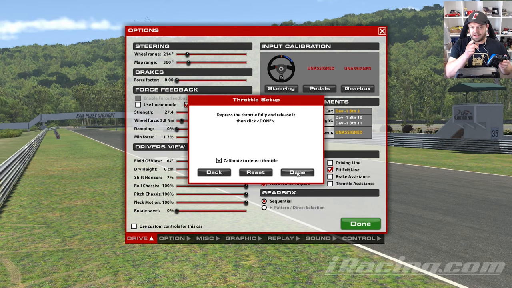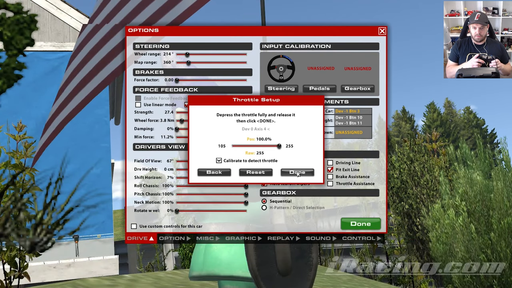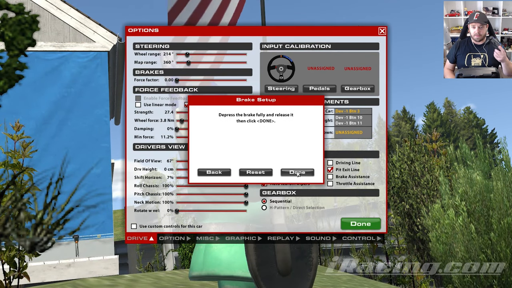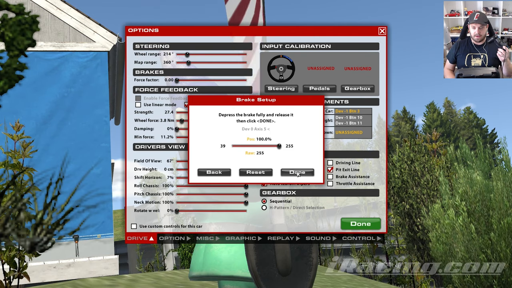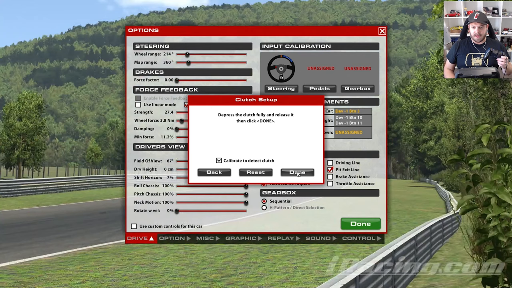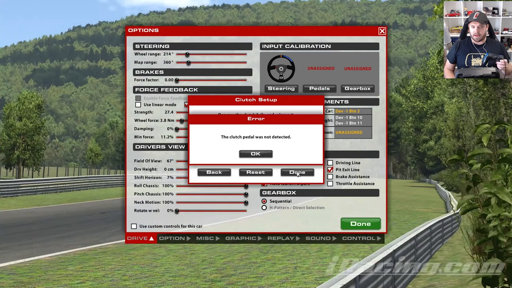So the good news is you can see it's actually picking up this so far. Depress the throttle and release it and then hit done. Then we're going to do the same for the brake. So that's L2 all the way in and release it, done. And we're not going to calibrate to detect clutch because we don't want that. Clutch pedal was not detected.